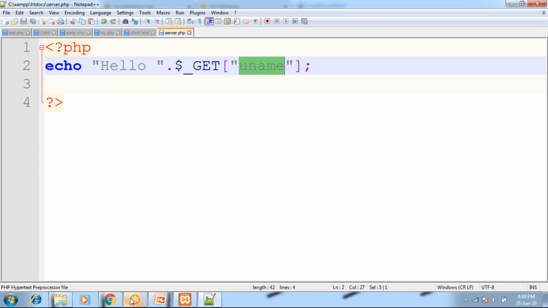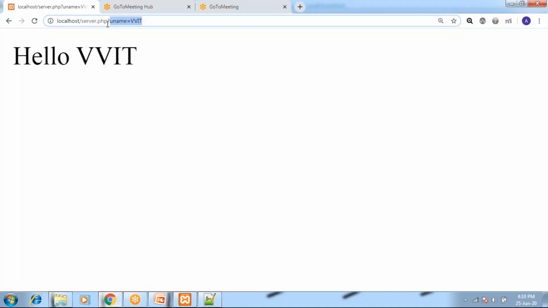And get is one very important method to send the values from client to server.